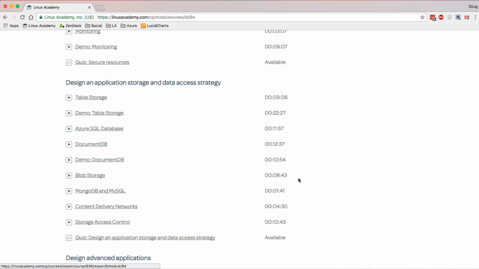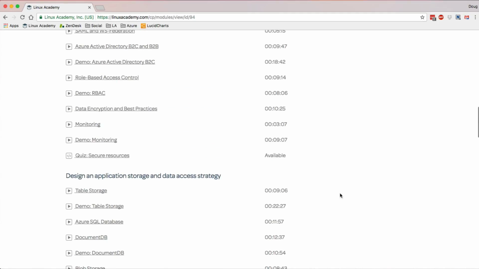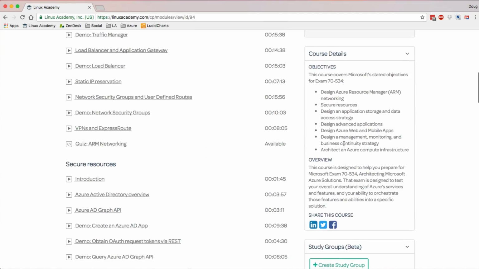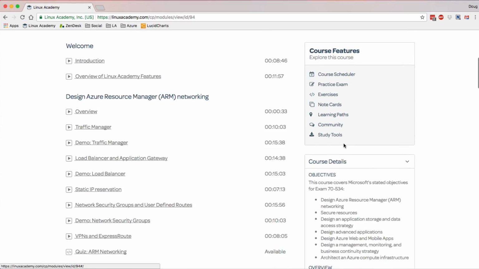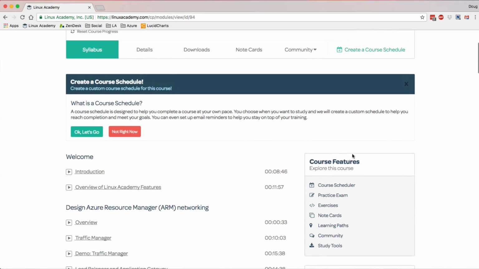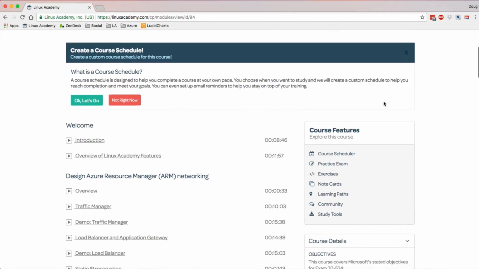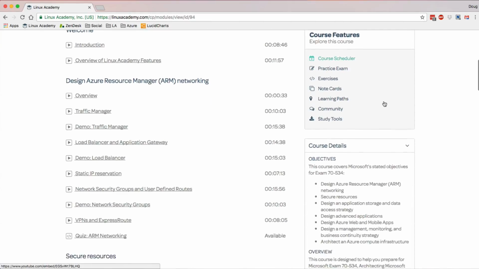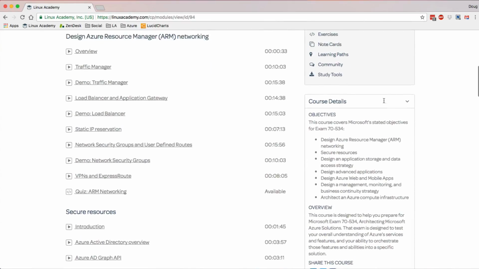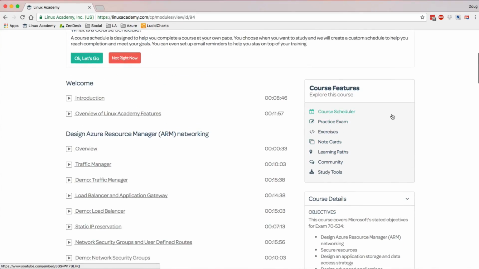about DocumentDB. In other words, this course is laid out in a way so that it covers all the information that you need to know for Exam 70-534 within the domains as they're described by Microsoft, and the lessons therein are laid out in a way that makes sense. Now, you don't have to take the course in this order. If you already know a lot about ARM networking, for example, you can just pick the lessons where you're weaker, or you can take them in an order that makes more sense to you. You don't have to do them this way.